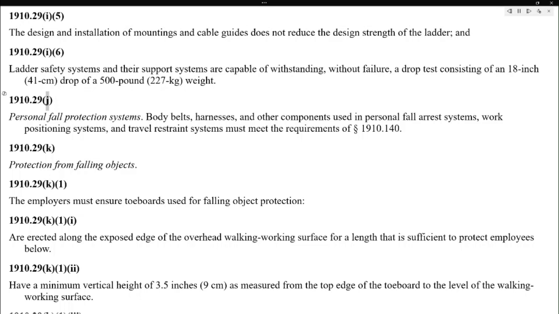1910.29(j). Personal fall protection systems. Body belts, harnesses, and other components used in personal fall arrest systems, work positioning systems, and travel restraint systems must meet the requirements of Section 1910.140.